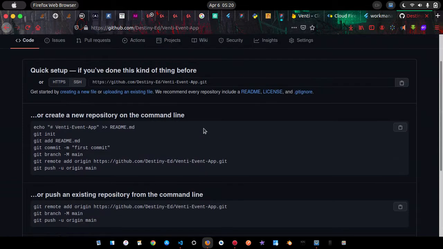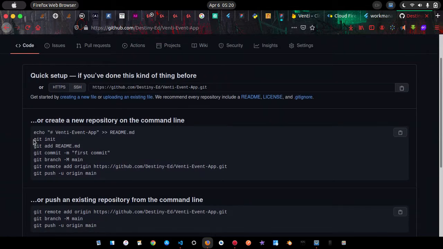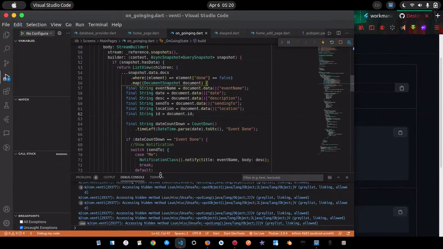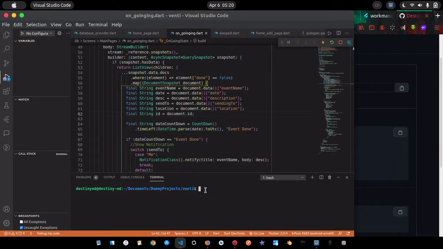Alright, so now we have our repository. So I'm going to copy this. So just copy this init command. Make sure you copy all of it and go back to your code. So we are going to initialize this first, but don't worry, the command is going to do everything. So paste it in here.